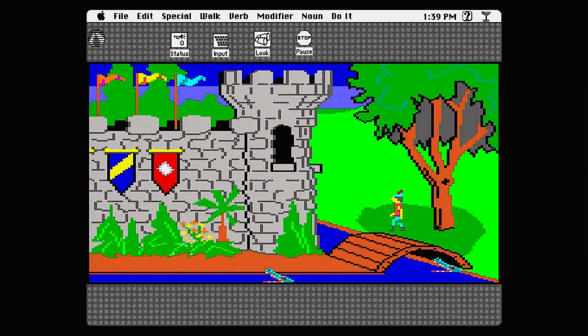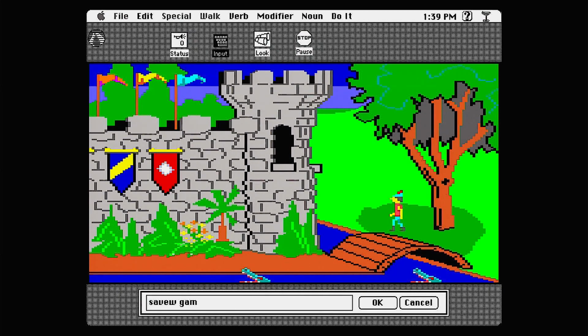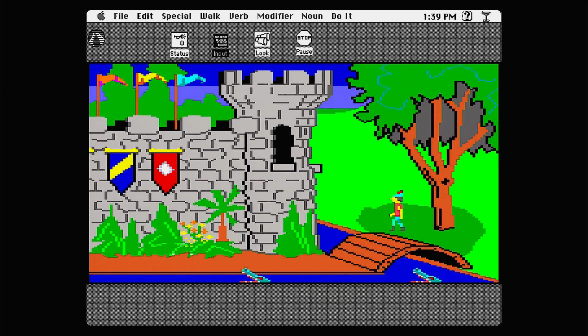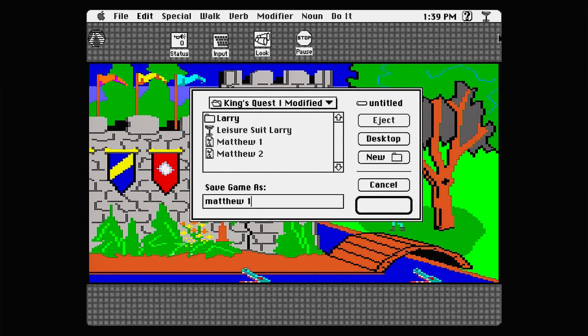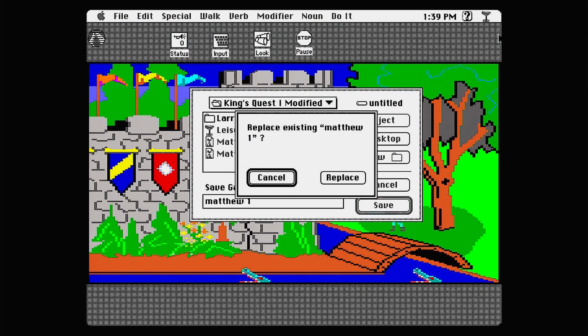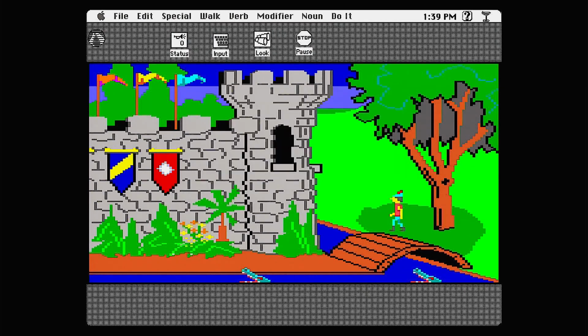Oh, you can't do that. Save game. Ah, there we go. Let's just go Matthew 1. Yes, we will replace it. I don't know how to tab on a Macintosh, so I'm going to have to use my mouse. Okay, so what happens if we just walk into the water?